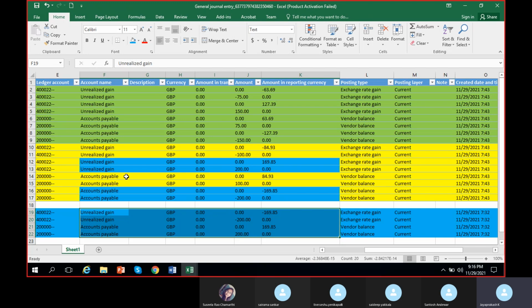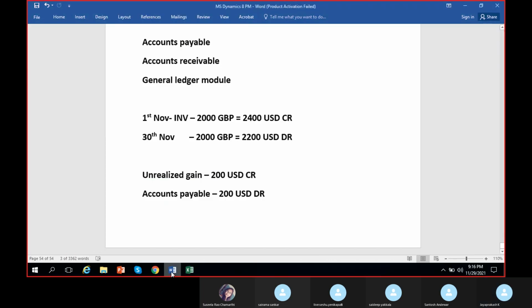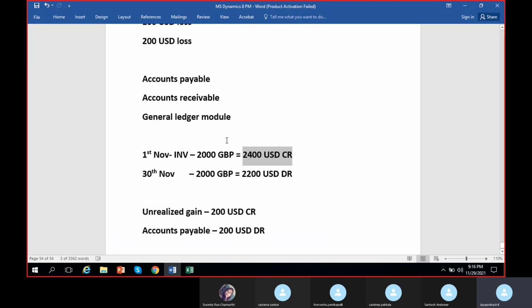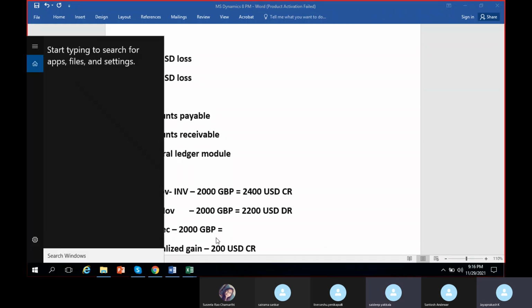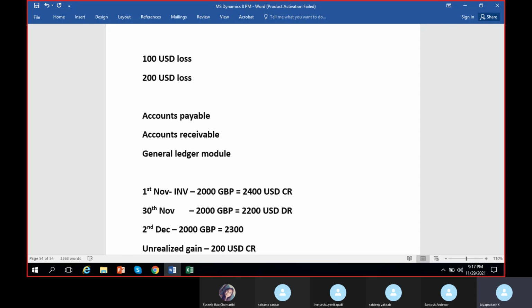What happens again is you will see new transactions according to the new exchange rate. So according to the new exchange rate of 115, right? This one. Where is this? Yeah, it's on 2nd of December, right? So I'll just give you another one here. 2nd December, 2000 GBP here is equal to how much it was? 115, right? So 115 into 2000, 2300. So 2300 US dollar.